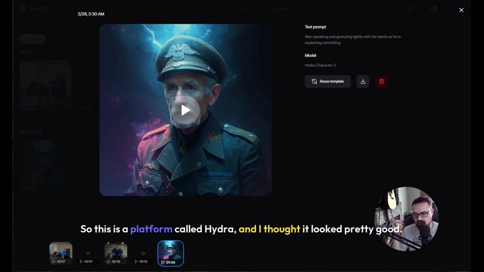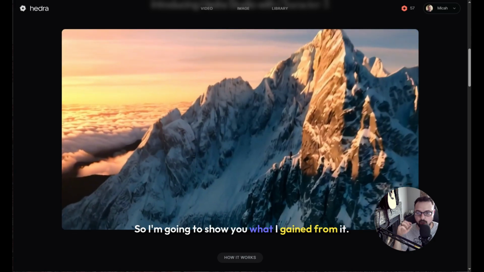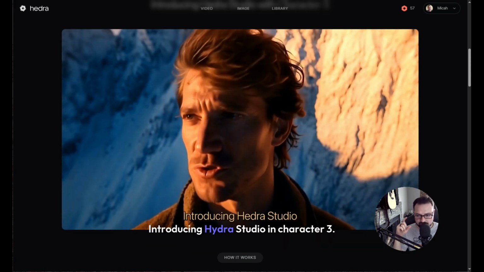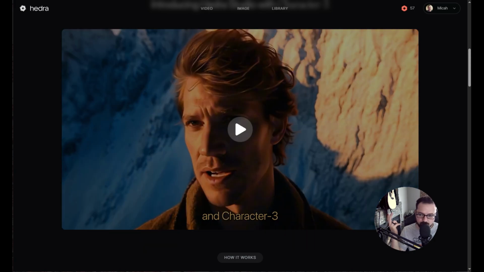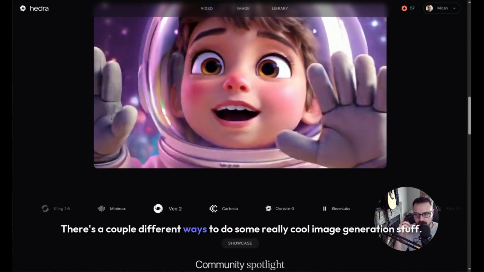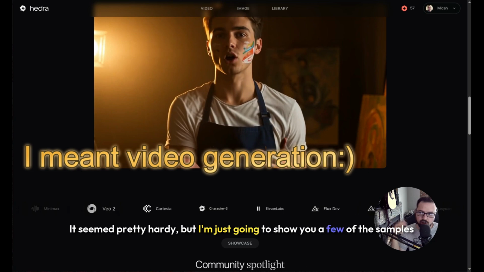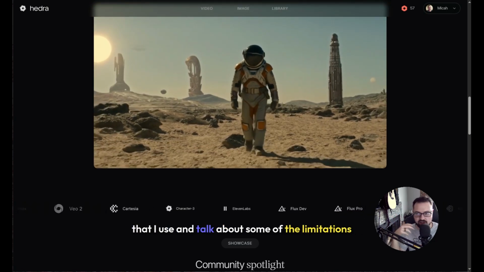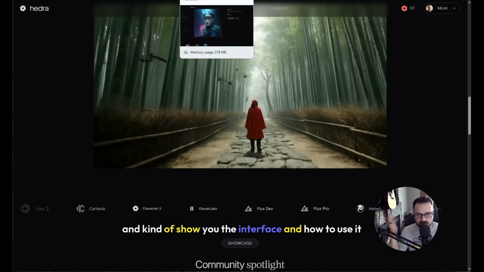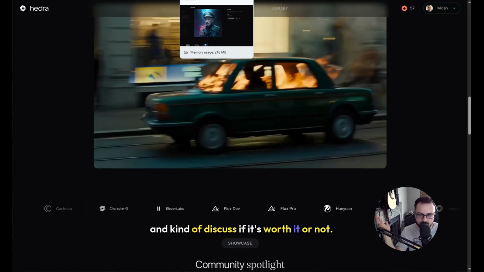So this is a platform called Haedra, and I thought it looked pretty good. So I'm going to show you what I gained from it. Introducing Haedra Studio and Character 3. So it looked pretty nifty. There's a couple different ways to do some really cool image generation stuff. It seemed pretty hardy, but I'm just going to show you a few of the samples that I used, talk about some of the limitations, show you the interface and how to use it, and discuss if it's worth it or not.